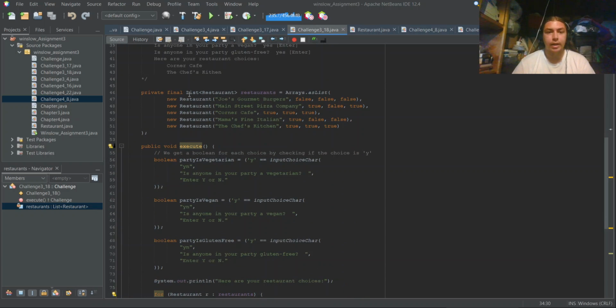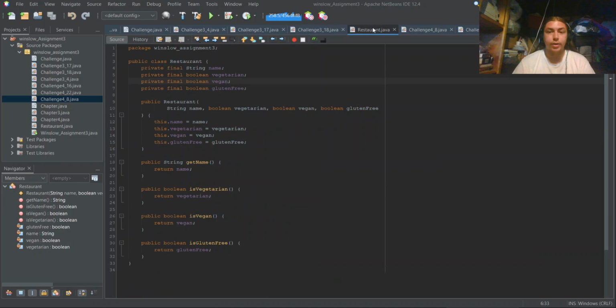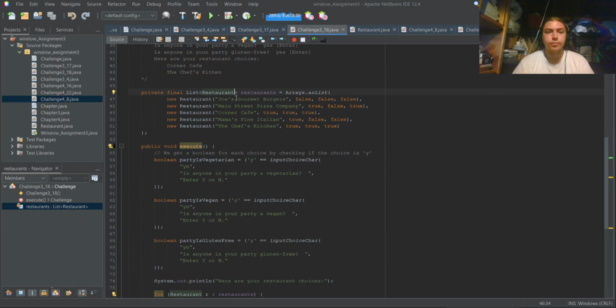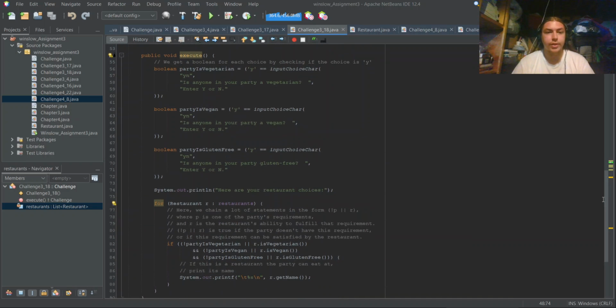So here I have a list of restaurants, which restaurant is a new class that I implemented. It's very simple. It's got a string for the name, a boolean for each of the dietary restrictions that it can honor, a simple constructor, simple getters, and each of these is an instantiation of the restaurant class. Joe's Gourmet Burgers can't fulfill any of these requests. Main Street Pizza Company can fill the vegetarian and gluten-free requests, etc., etc. So for the challenge, we get an input choice character for is anyone in your party a vegetarian, Y or N?